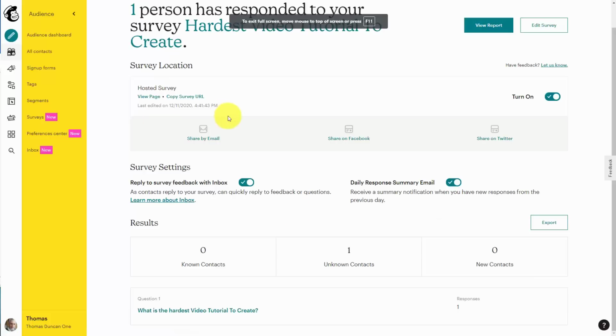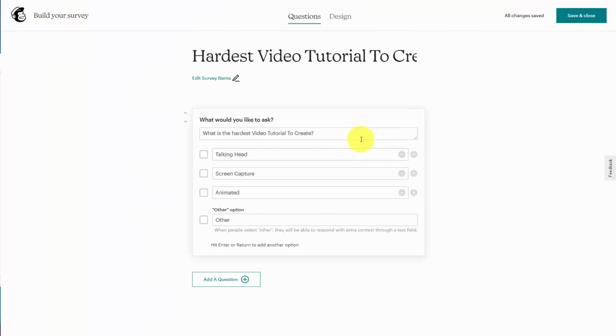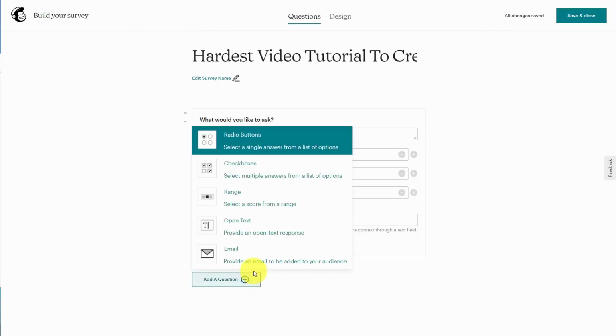Now, obviously, one of the reasons that you set up your survey with your autoresponder is you want to make it easier or more reasonable for an individual to sign up for your email list. So what we're going to do now is edit our existing survey, and we are going to add in a question. This time, we're going to add in an email question.